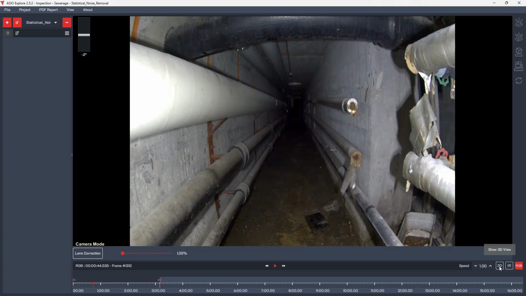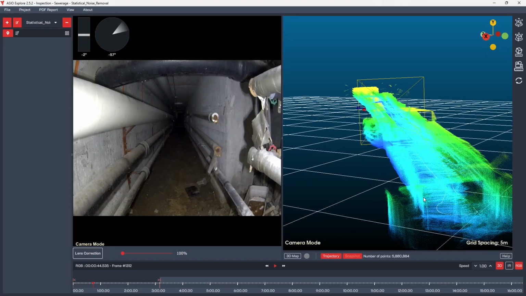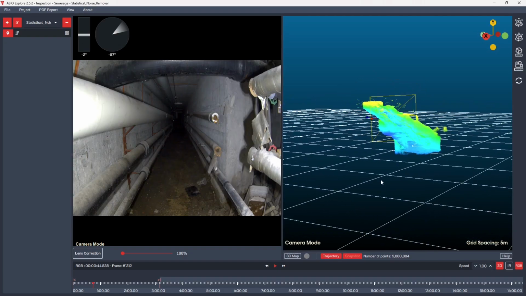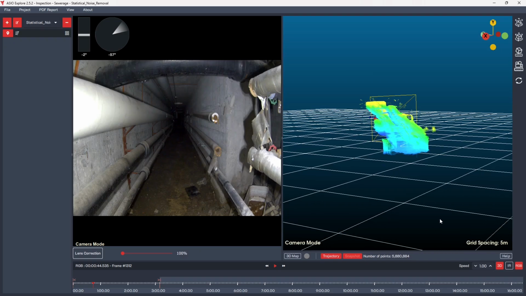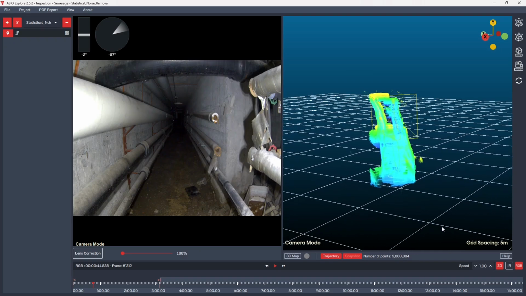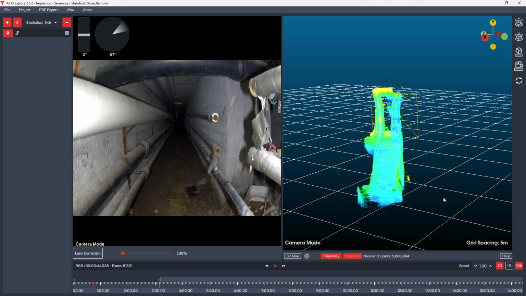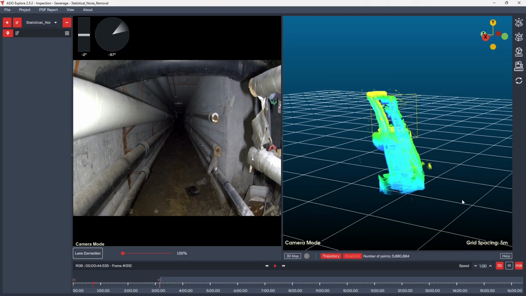Okay, I click on the 3D and you can see the point cloud here. Here you can see the number of points in the point cloud, which is around 6 million. You can see the spacing, grid spacing. Basically, this is 5 meters. And we are in the camera mode. We will come back to that later.